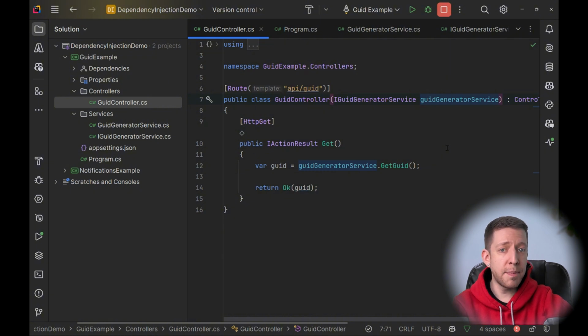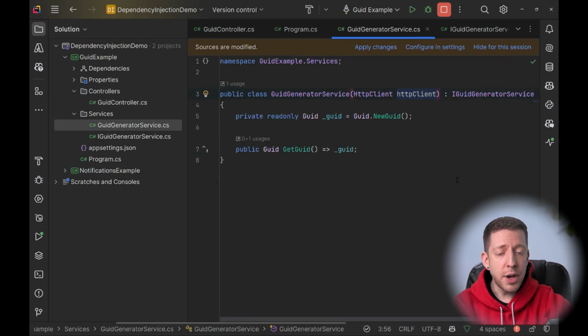And it knows nothing about the parameters that are part of the GUID generator service. Of course, if we were to actually inject an HTTP client here, we would need to then set that up in Program.cs as well so that .NET knows how to provide that. But hopefully you can see the benefit.